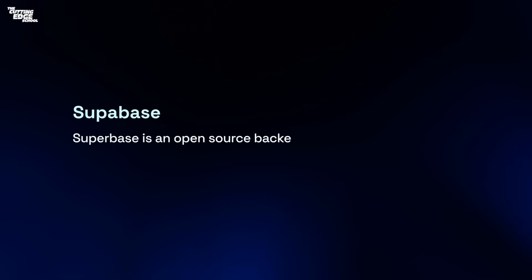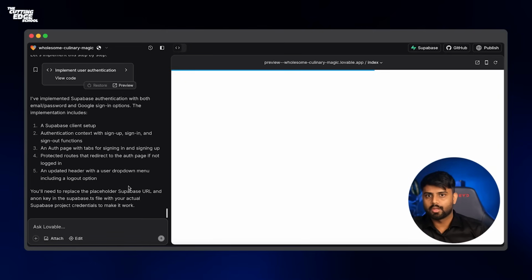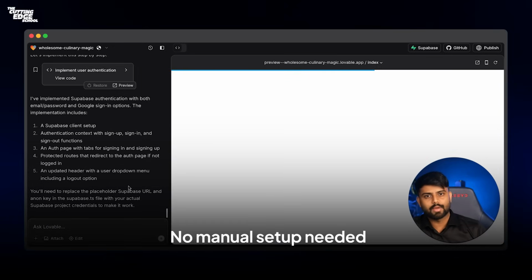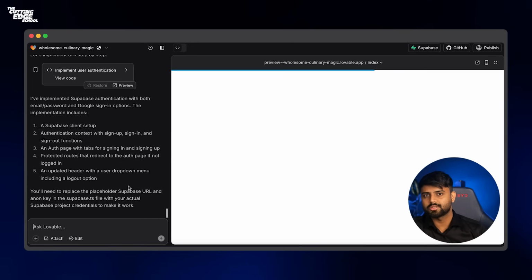Supabase is an open source backend as a service that provides authentication, database, PostgreSQL, storage, and real-time capabilities. So we're going to learn how to set up a Supabase account and how to use that in Lovable. What it does is help Lovable users by handling data storage, authentication, and other backend functionalities without requiring manual setup. So it's a really good win-win situation for new developers because they don't have to go through the hassle of setting up all the tables by themselves and creating all these things. So we're going to look at how to set up Supabase now.